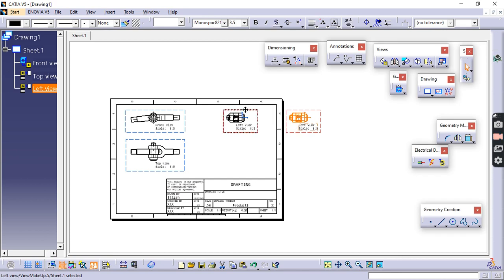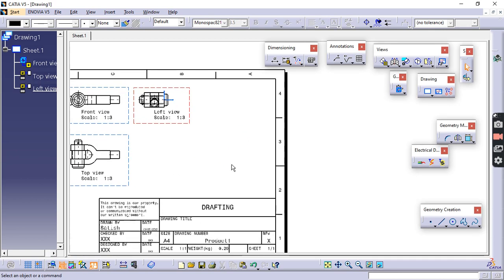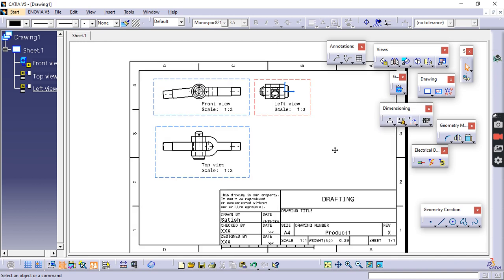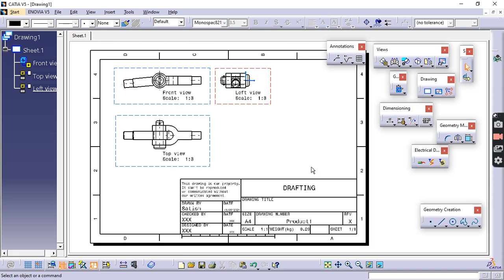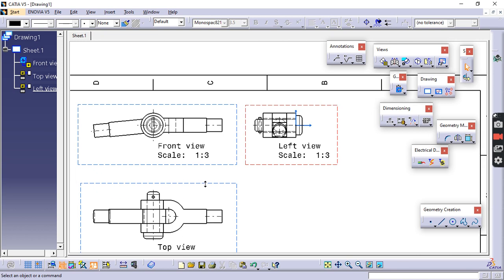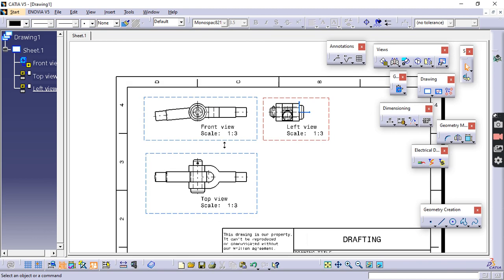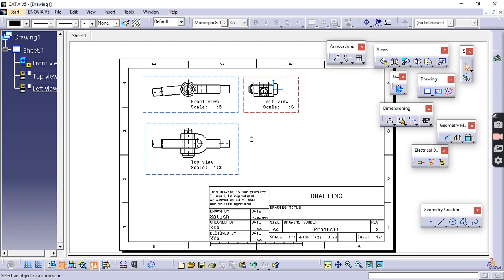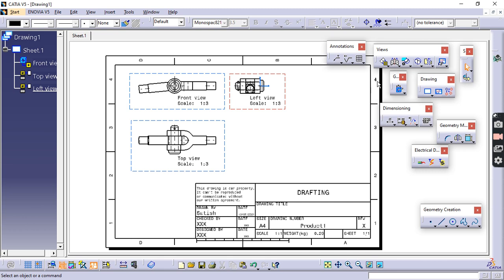This way you have reduced the scale of all the figures so that they can be accommodated in this A4 size sheet. Now you see all these lines and all the parameters. What are the toolbars available here? Just see: view toolbar, generate dimensions, drawing, dimensioning, geometry, modify, annotations, geometry creation.